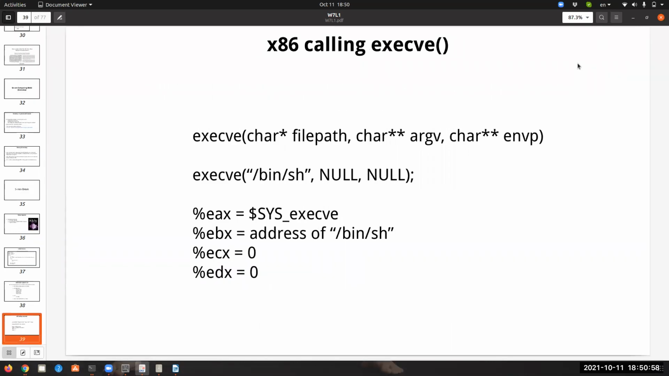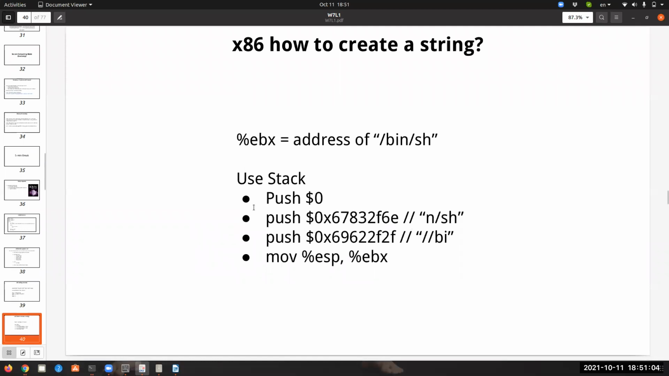So if you want to do EVE, CVE, then this is how you're going to do it. We already saw this. If you want to create a string, you can just push those there. Of course, here I have a push 0. If you want to get rid of 0, you just do xor EAX, EAX, then push EAX. It will get the same thing.